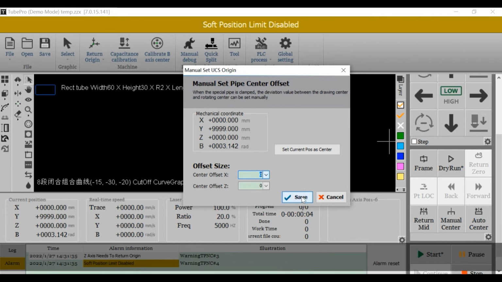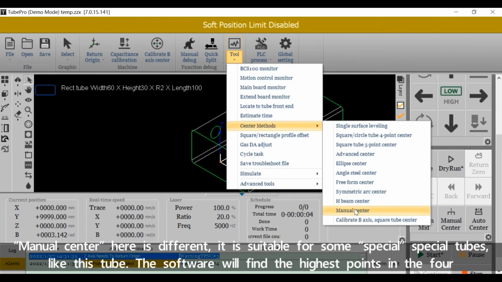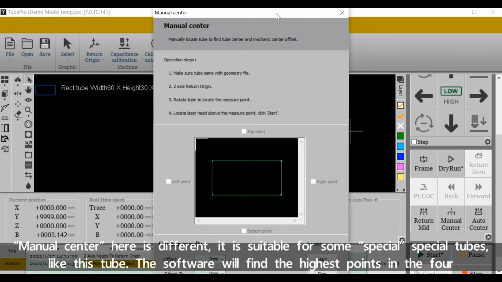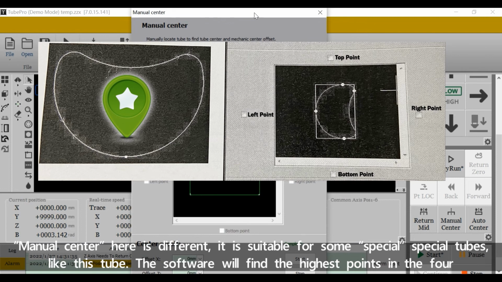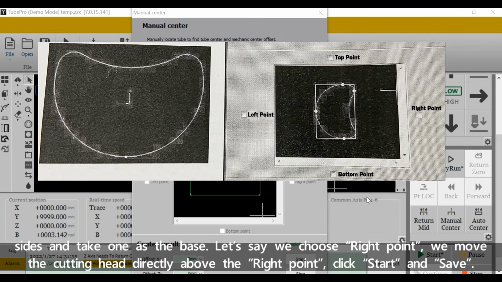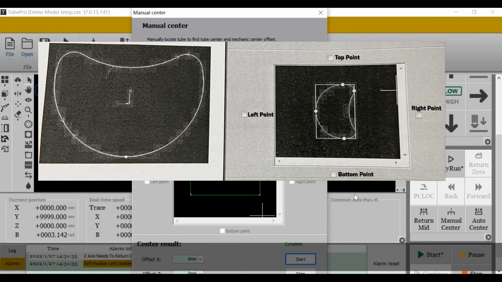Center offset X should be the result of the coordinates of B axis center minus the coordinates of X mechanical center. Manual center here is different. It is suitable for some special tubes. Like this tube, the software will find the highest points on the four sides and take one as the base. Let's say we choose the red point, we move the cutting head directly above the red point, click Start, and Save.